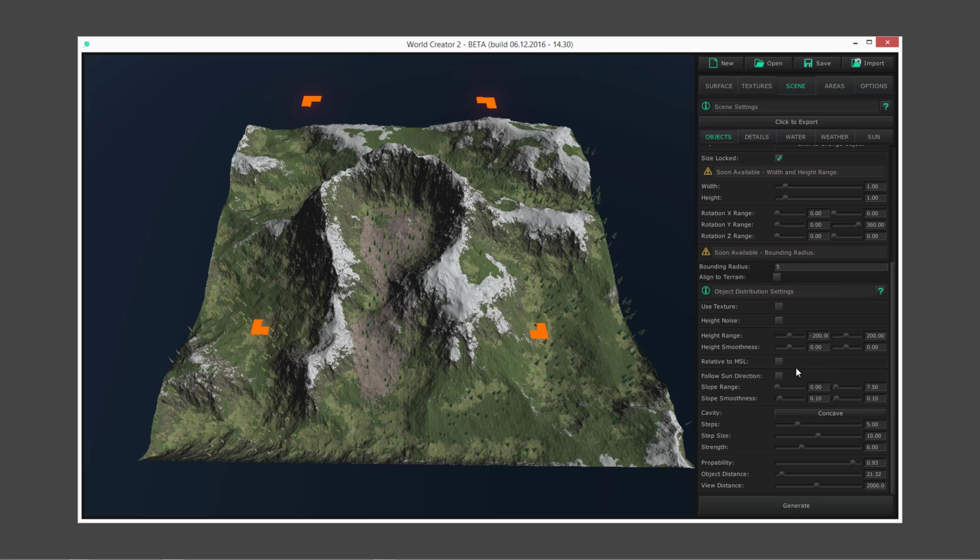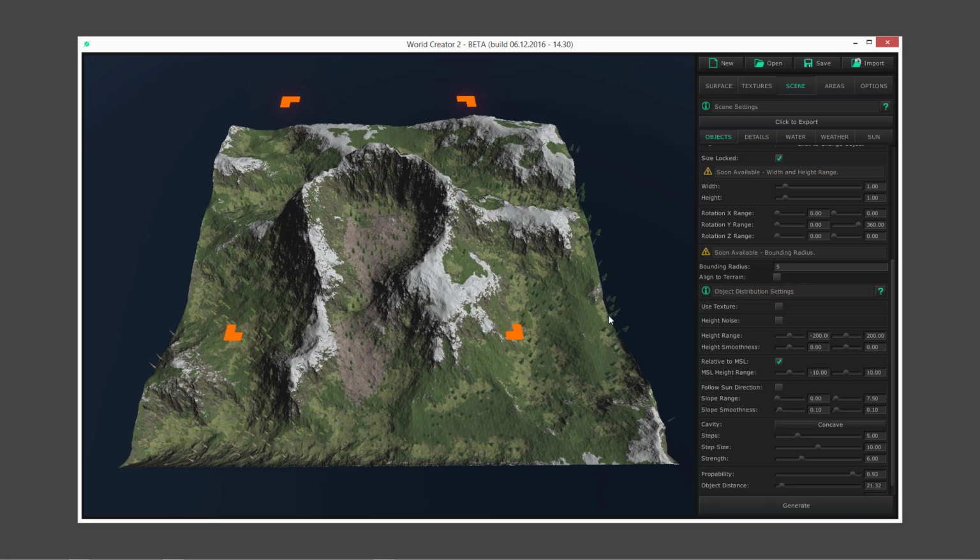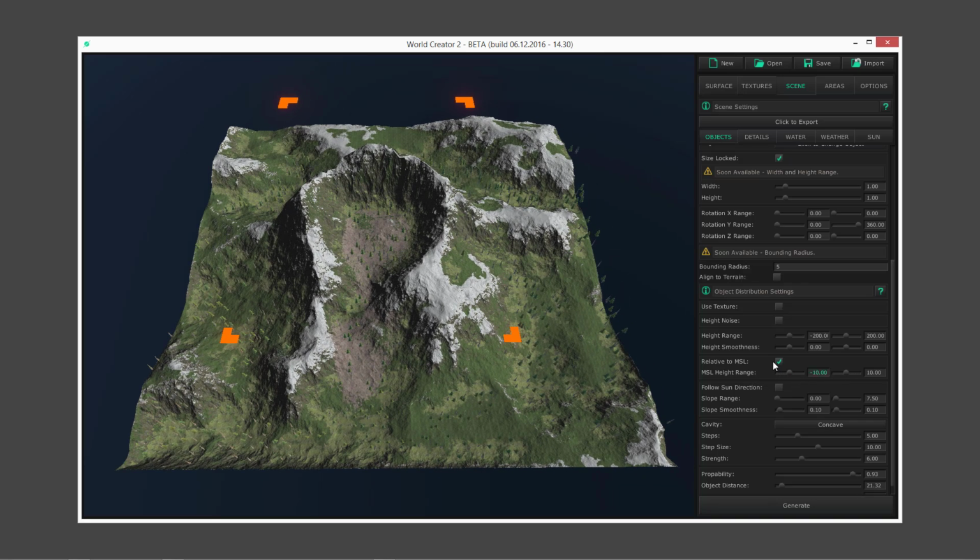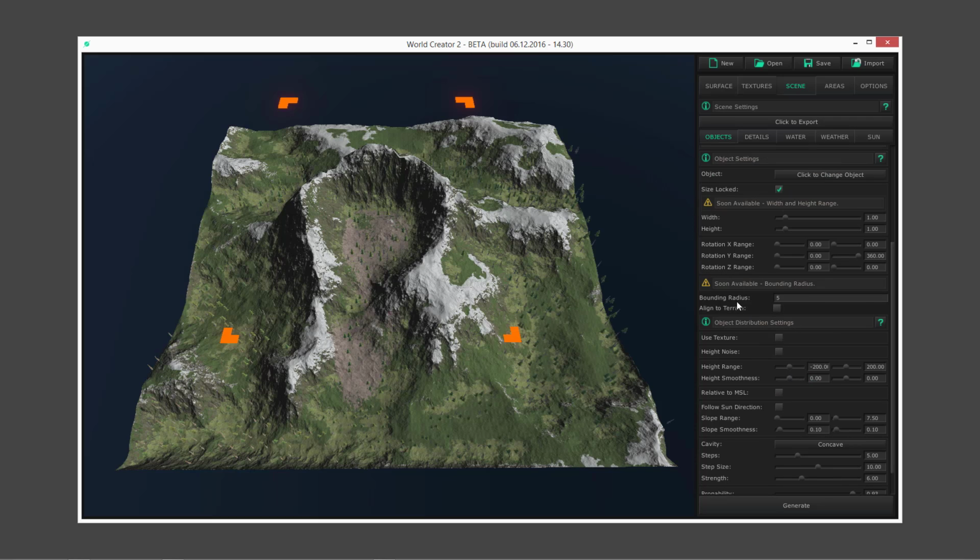Another thing is the MSL, which is the mean sea level. If you check this, it's not working yet in the beta, but it will be available in the next update. It's in relative values. This one is used to create coastlines, especially if you're about to create islands or larger areas with several islands. So you can set up a mean sea level and use relative, and just adjust the height range relative to the mean sea level. Another thing is the bounding radius, so the trees can have a bounding radius. It's not working right now.